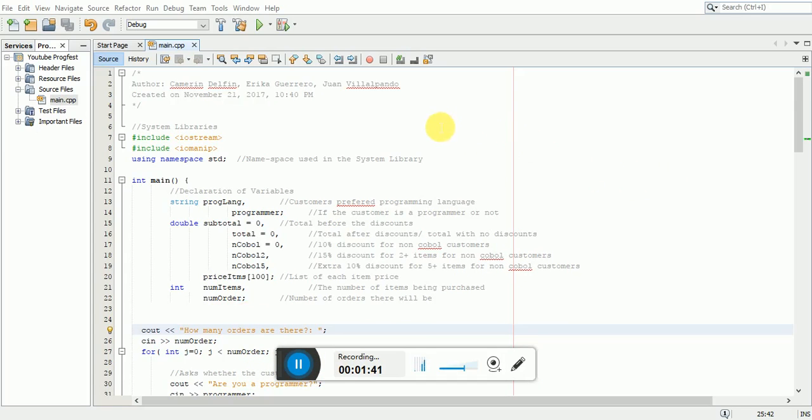So this is the code that we were able to come up with. We have our system libraries. We have iostream, which allows us to do inputs and outputs. And we also have iomanip, which is our formatting library. So we jump down into our declaration of variables.